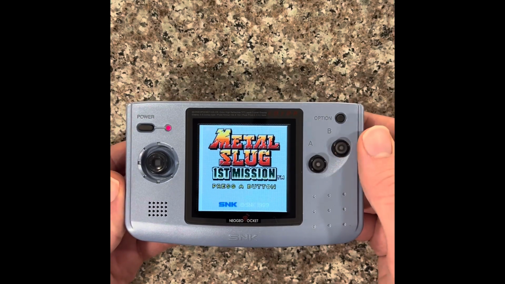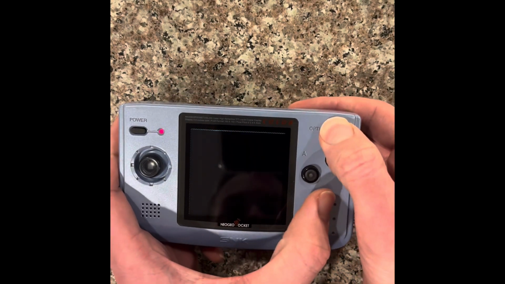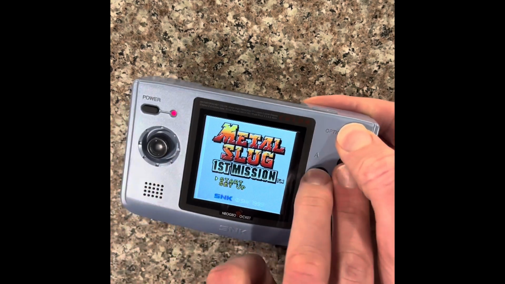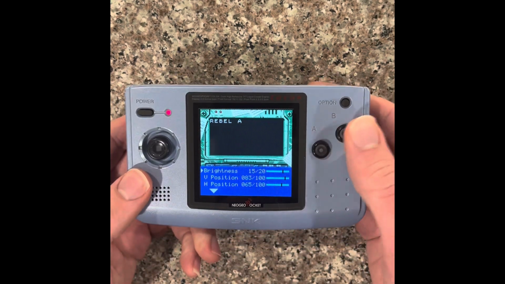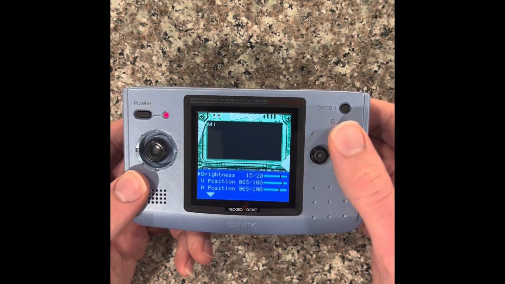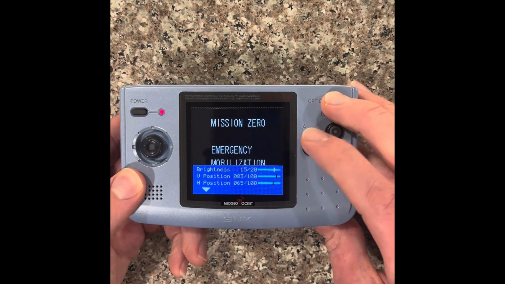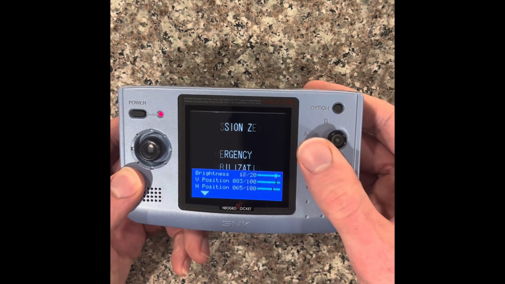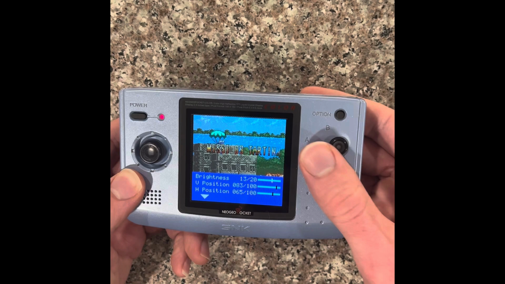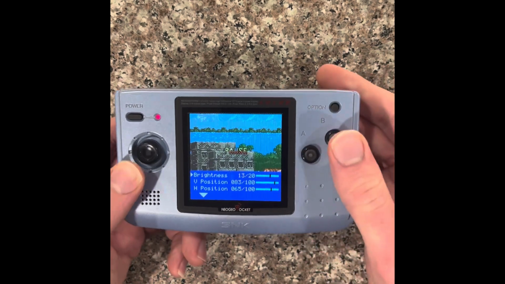So here's how to use the OSD menu on an IPS Neo Geo Pocket Color. Hold down the option, then press AB, and then to navigate up and down on the screen, press A or B. Then once you've selected the thing you want to change, like brightness, hold down the option, press A, that'll select it. Then you can raise it or lower it with A and B. To confirm, hold option and press A.